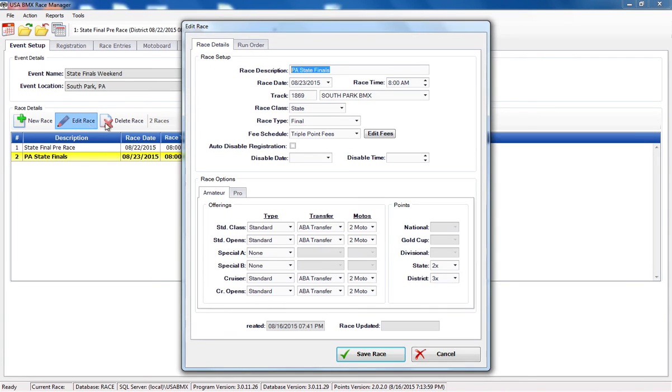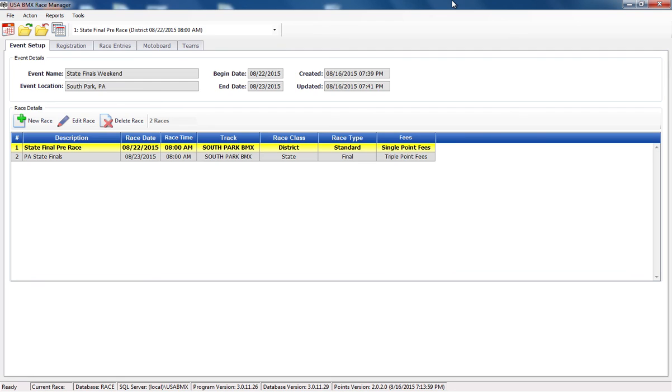So again, make sure that you are using race class as state, the race type as final. You've got double points in the state box and district points as triple. If you do that, everything will be correct as we get into running points reports.